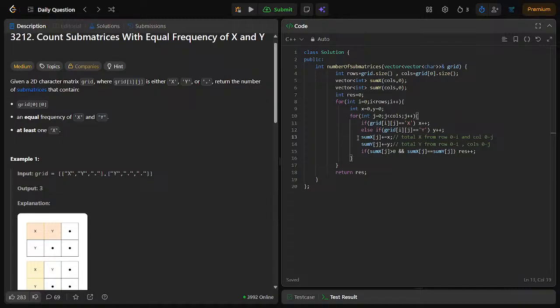Then what are we going to do? We are just adding the x value to my sum x and the y value to the sum y, the total value. Then we are checking if my grid contains at least one x, then increment the result. Or if my grid contains the same count of x and y, then also increment my result.